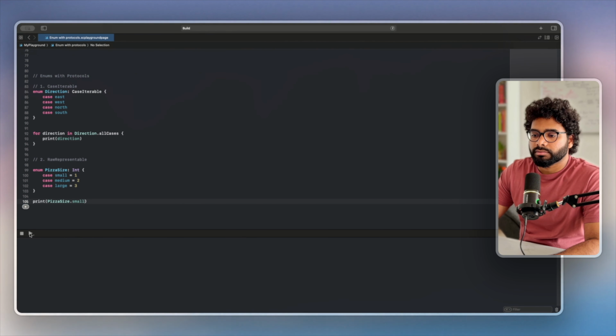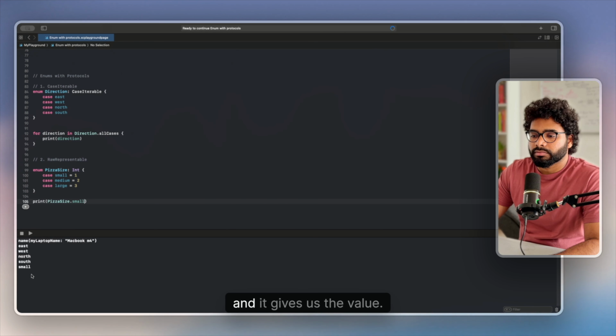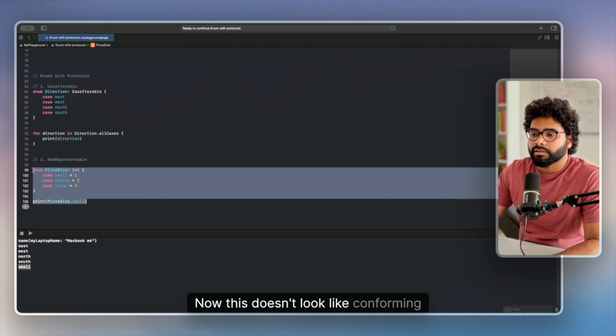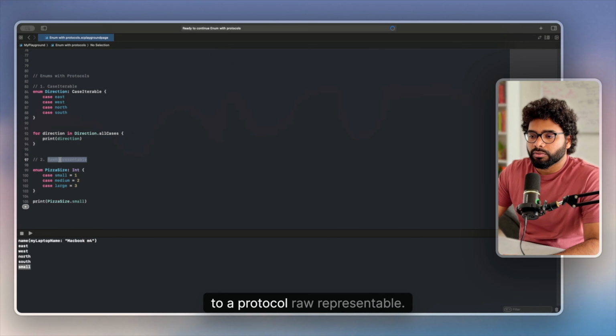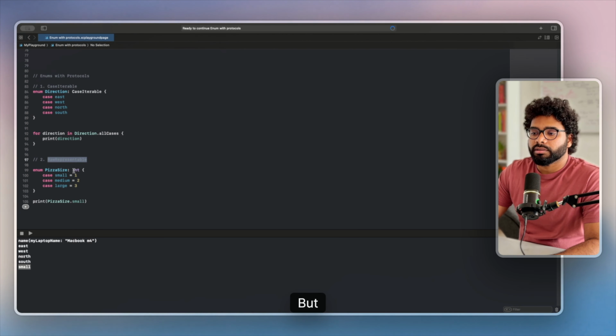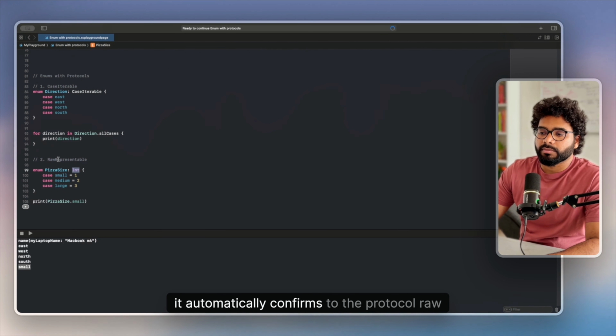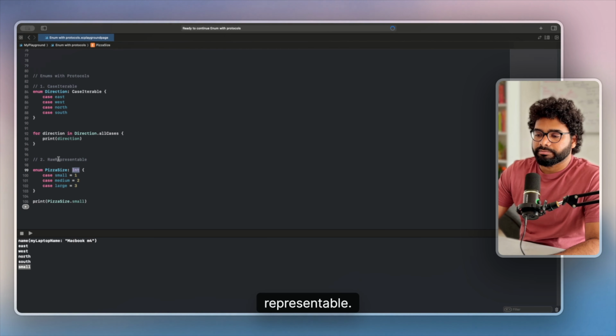Let's run it, and it gives us the value. Now this doesn't look like conforming to a protocol rawRepresentable, but by just giving the raw value type, it automatically conforms to the protocol rawRepresentable.